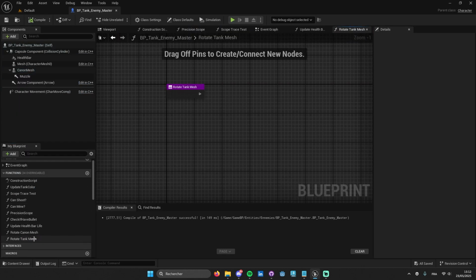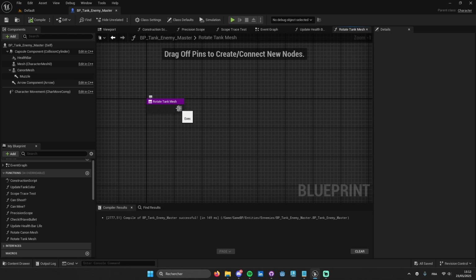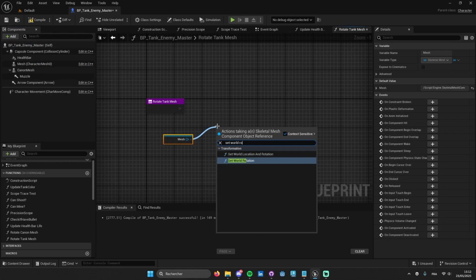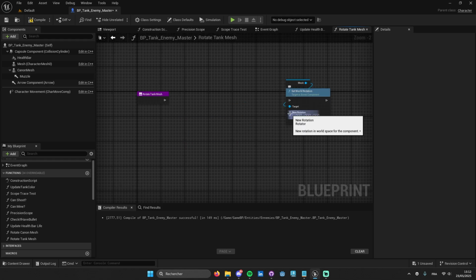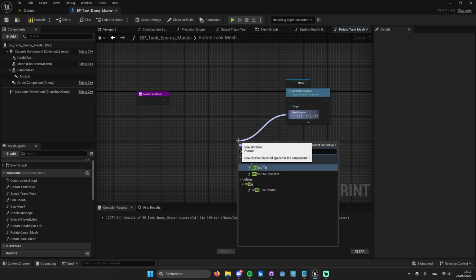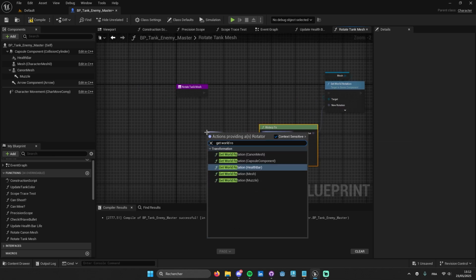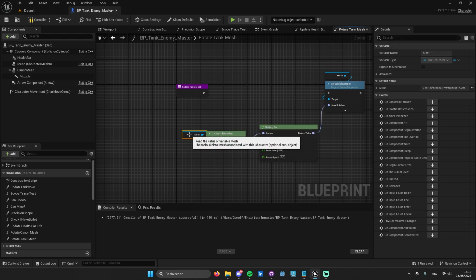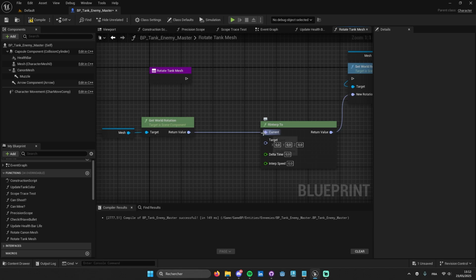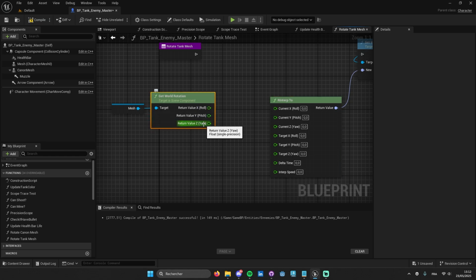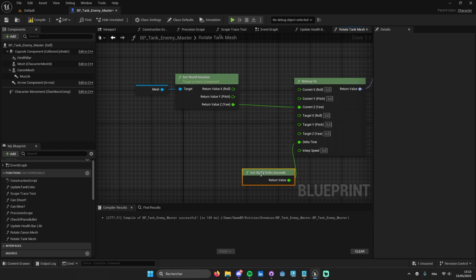Now go into the rotate tank mesh function. Here we want to set the world rotation of the mesh, but as we did in the player, we want to rinterp so it's rotating smoothly. Get the world rotation of the mesh, but to be sure it's only rotating in the Z, right click and split struct pin. Put the return value Z of the get world rotation into the current Z. Into the delta time, get world delta seconds, and let's put an interp speed of 5, for example.